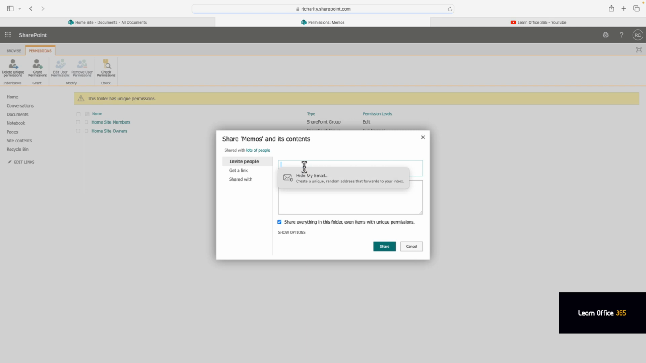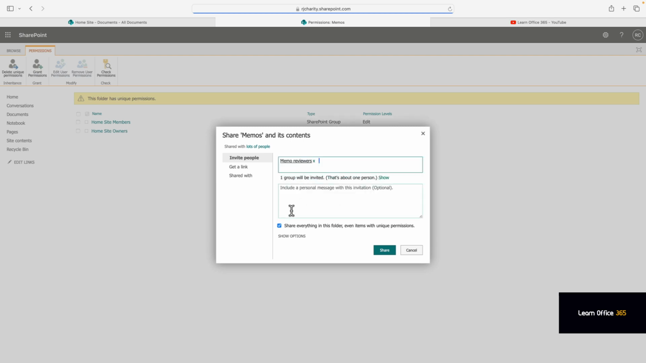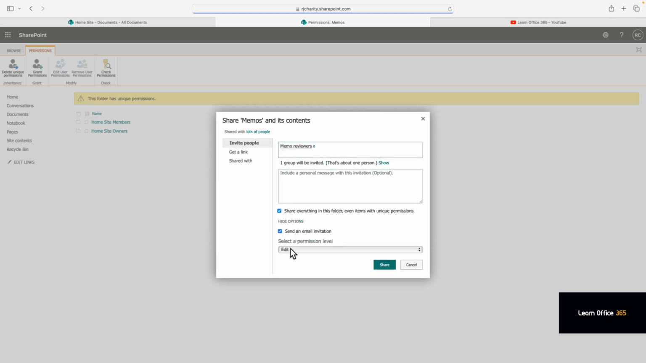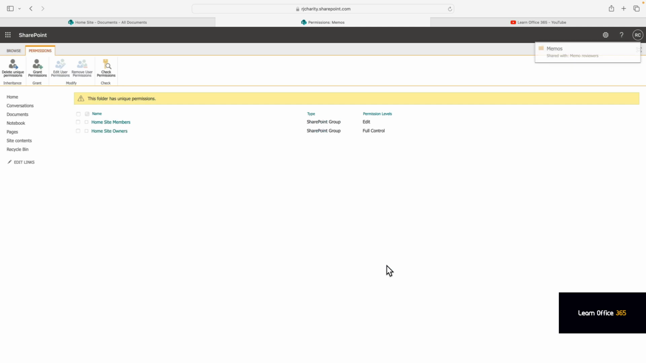Now type the name of the permission group. There we go. And then go Show Options. Make sure they got the edit permission. And then click Share. I always double check everything. Sometimes when I'm doing these videos, I misspell. So there we go. Refresh, and there we go. So now that group has edit access.